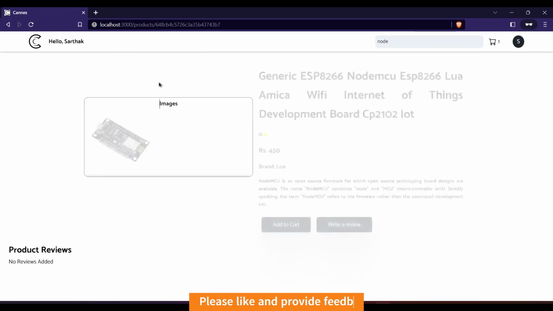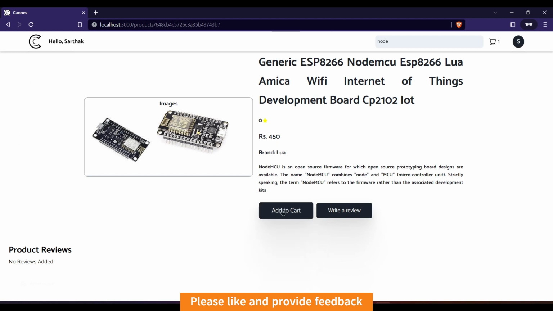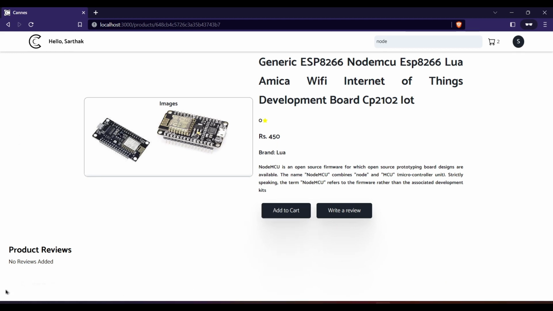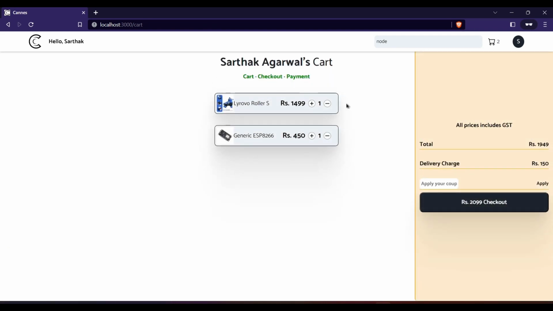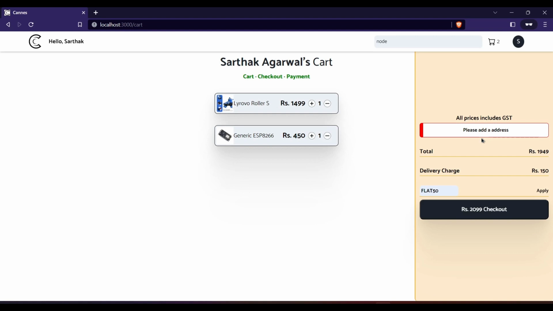Now let me go again and add this product to the cart. I will add the product to the cart. Here we have our snack bar which is being shown. Now if I go to my cart, here we have our cart. Now in the cart, you can also apply a coupon, and as we have till now not added our address, it will check first whether we have added the address or not. So the server is asking us to add an address.